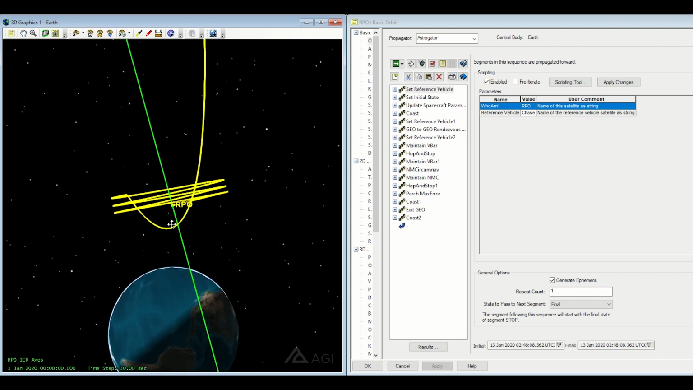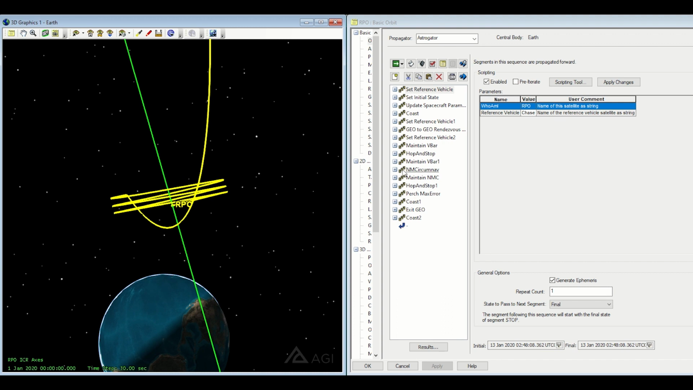So to start off, we're going to need to define where our satellite is. Before we even do that, we're actually going to set the reference. So one of the common sequences is a set reference vehicle here, and it has some high-level parameters. So as a user, you're really going to only need to interact with these high-level parameters unless you're doing something very custom. So it asks, who am I? I'm going to be this RPO satellite. And then the reference vehicle is going to be the chase satellite.